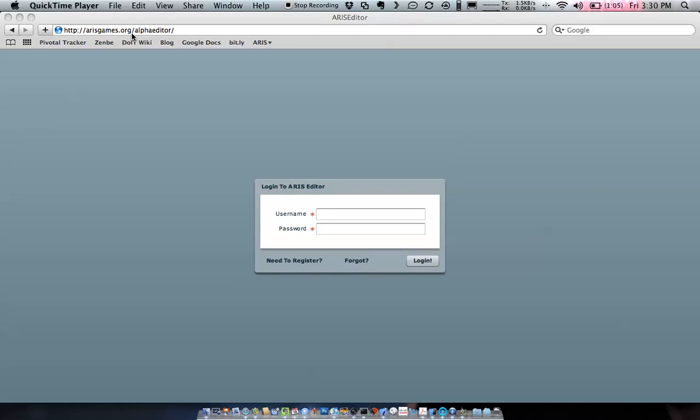We use the word alpha here because we don't have all the features that are built in the client yet built in the editor. But we do have enough stuff to make some really interesting activities. So go ahead and register for an account if you don't already have one, and then go ahead and log in.